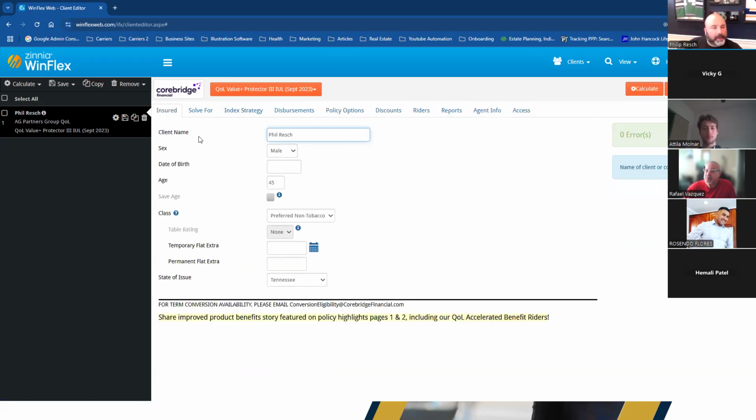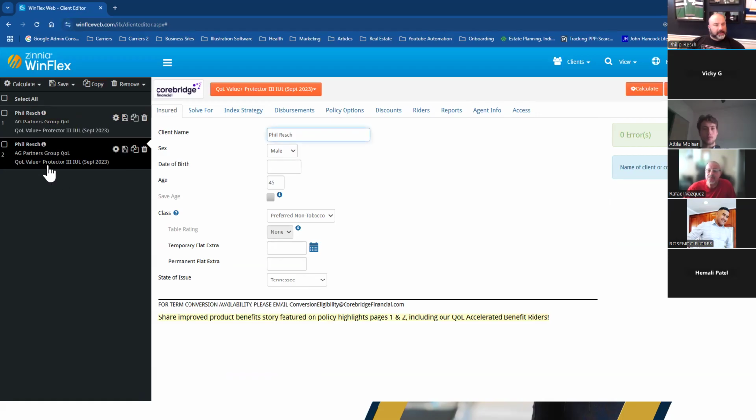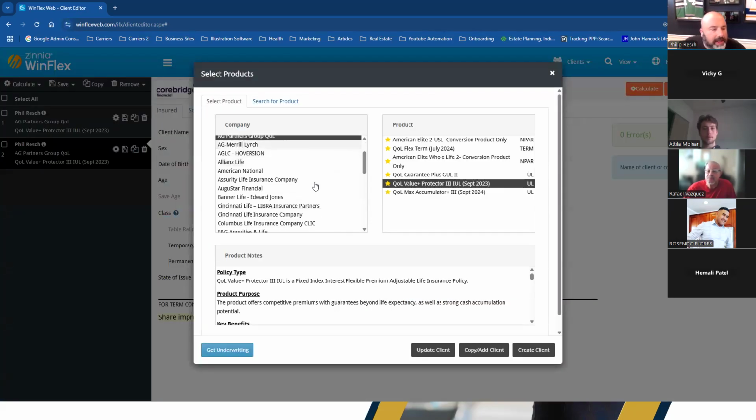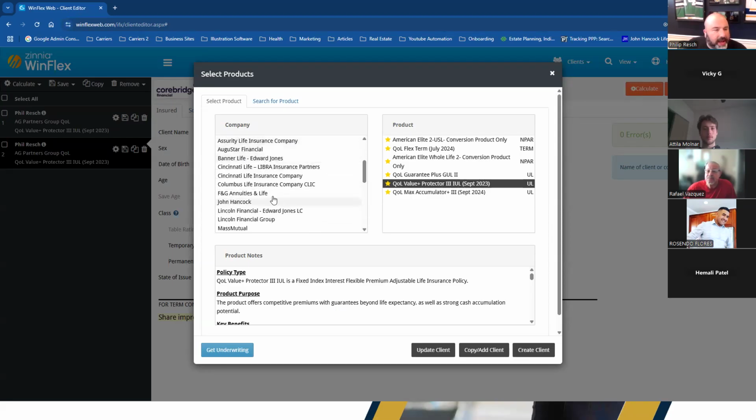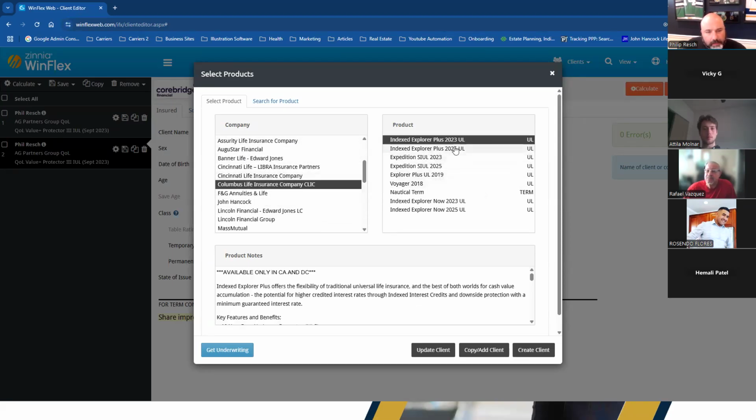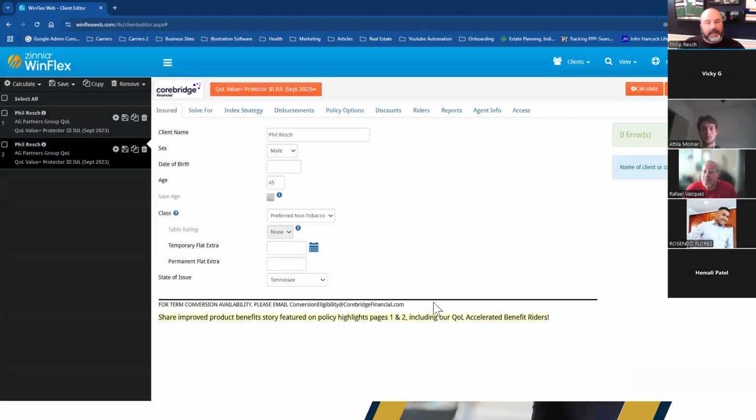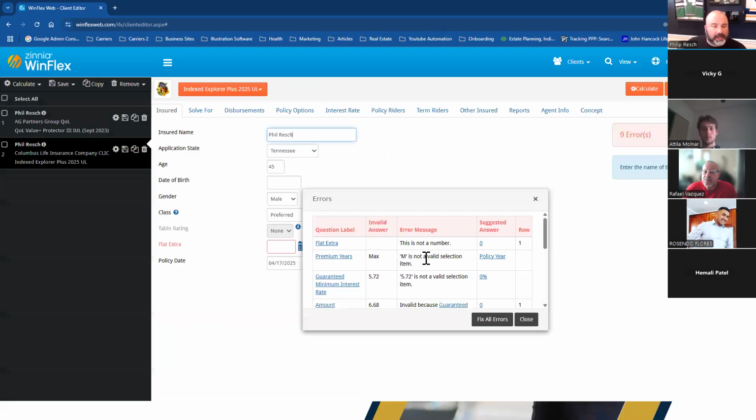Okay? So we'll now start building out our extra carriers. So let's say, for example's sake, I've added in now 2 Phil Reshes with 2 American Generals. I'm going to go in the right-hand corner and change product. So let's say, for example's sake, we are going to add in Columbus. Now, when you see 2 products here with 2 different years, you pick the latest one. Okay? If you had a policy in underwriting with the 2023 and you had to revise it, that's when you would pick that one. But because this is the newest one, 2025, I'm going to update client and it'll shift everything over to this new product.